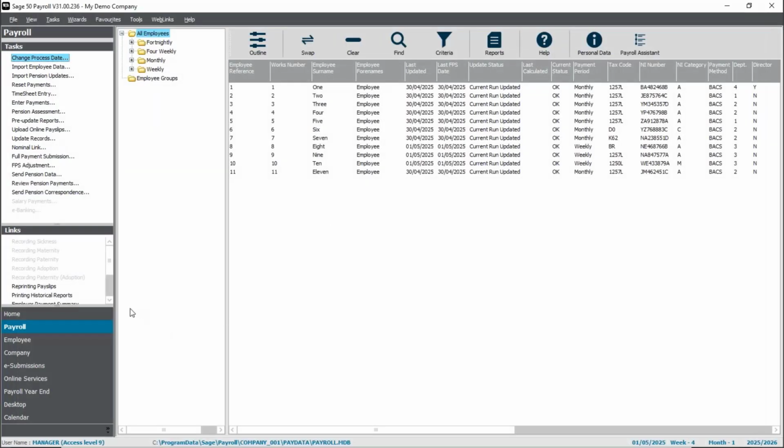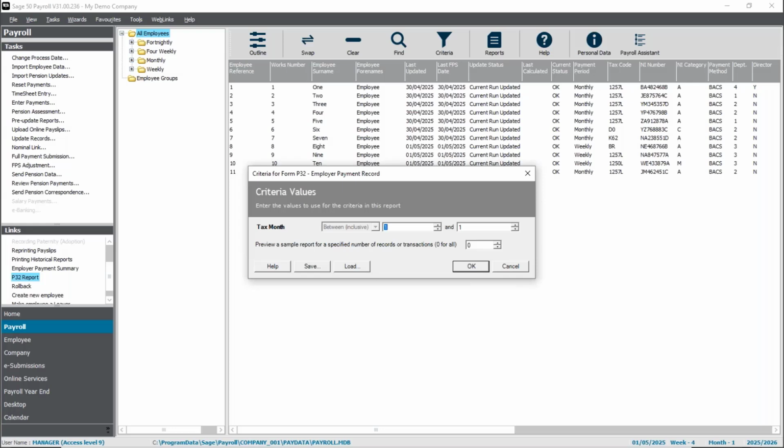Another place you can find it, it's a bit of a shortcut, is if you're on your payroll tasks, you have this links section just underneath the main payroll tasks. And from here, you do have a quick link to the P32 report. So I can also run it by clicking on that link, which will then come up with the report criteria.